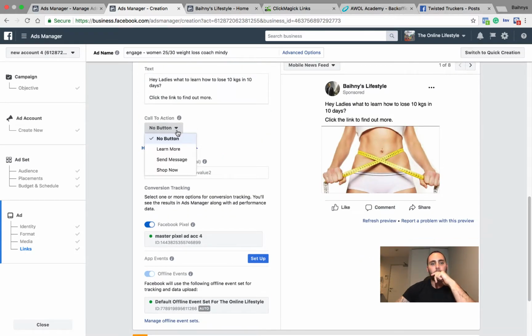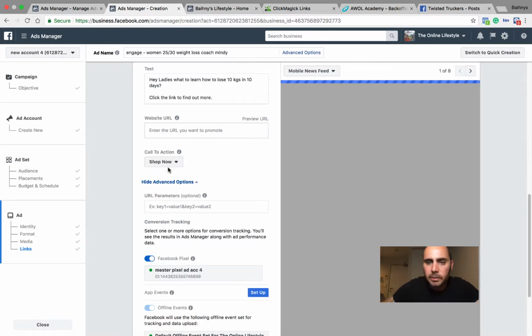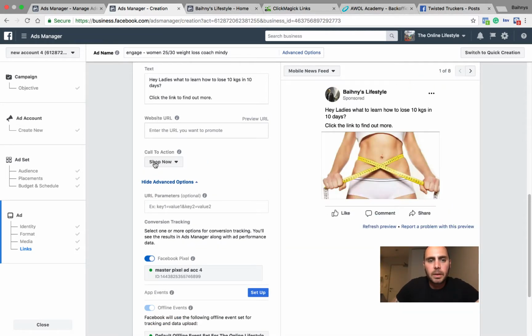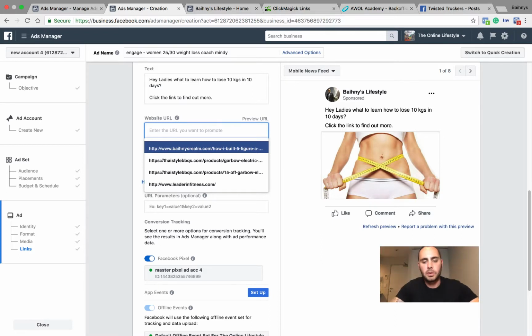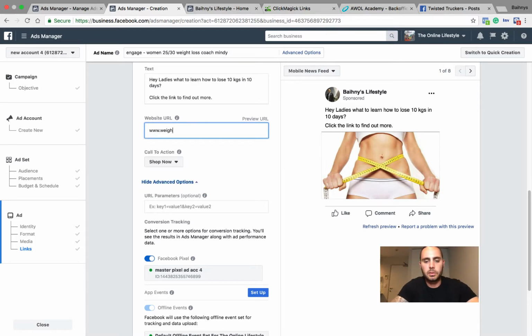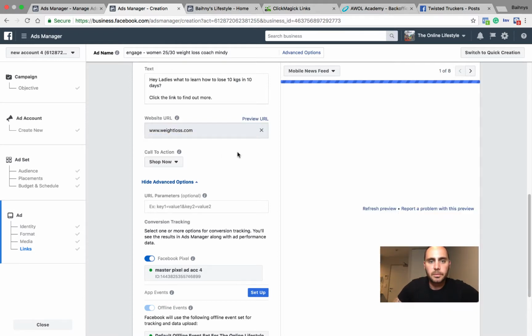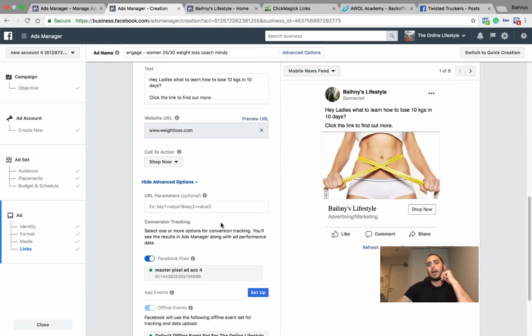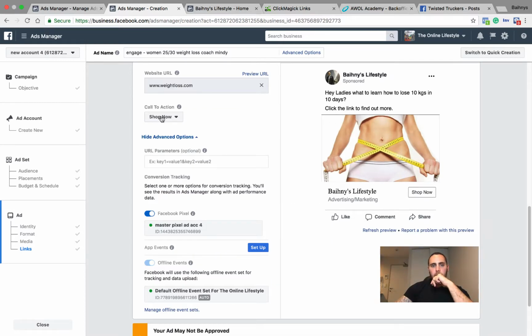For the button that will go down the bottom, you don't have to do that. You can do the shop now button, or you could put a URL in there. We'll just go www.weightloss.com, make up a website. I don't know, hopefully it works. Sweet. And you can link them to the product you're selling. So if you're selling a weight loss product, you'd put your weight loss product URL in there, and then when they click that, they go over and they buy your product.